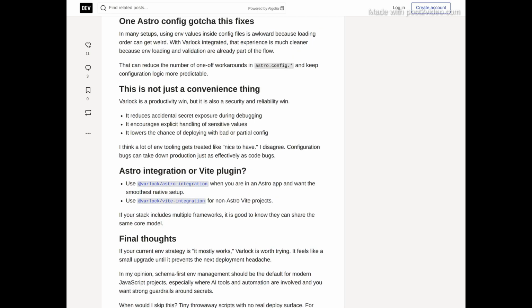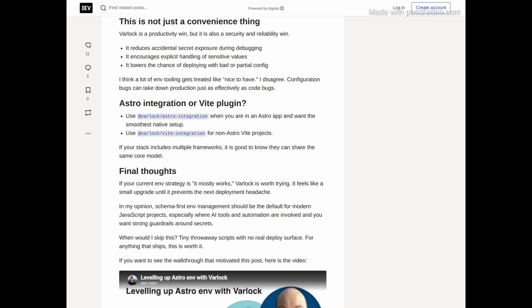It highlights a common issue where using environment variables in Astro config files can be problematic, and how Varlock simplifies this by integrating loading and validation processes. Varlock is presented not just as a convenience, but as a vital improvement for productivity, security, and reliability in application development, minimizing risks associated with configuration errors.